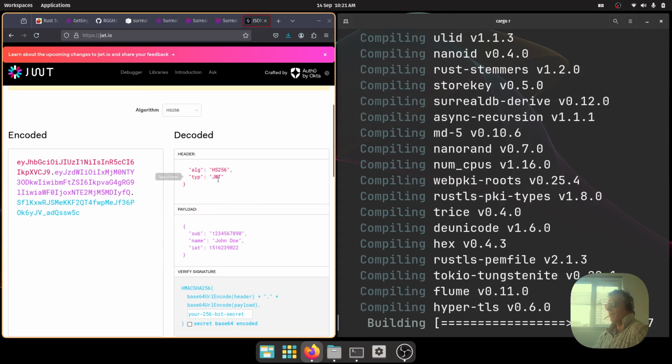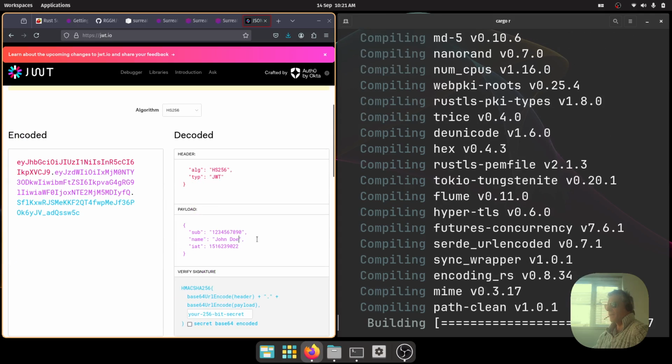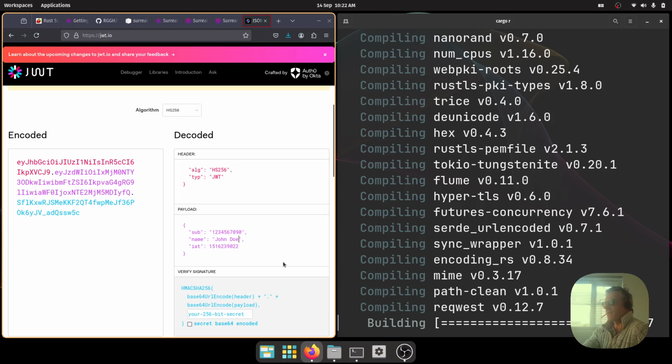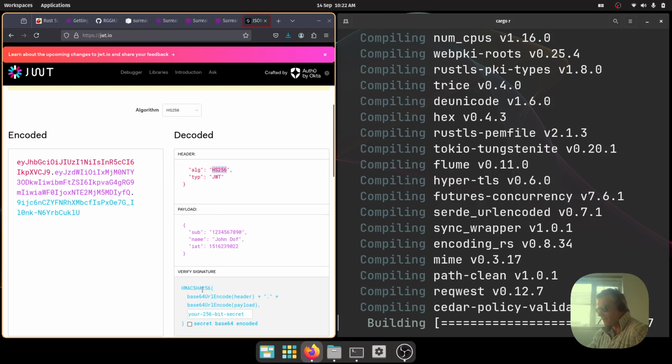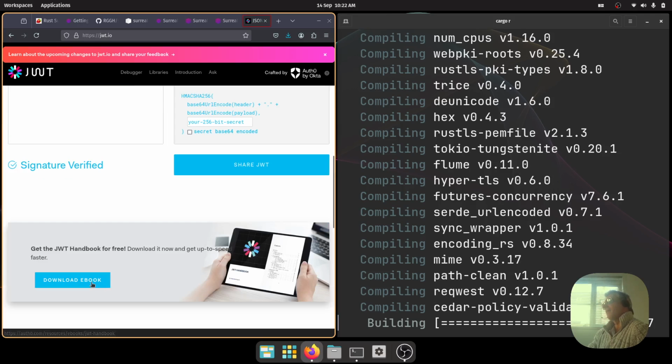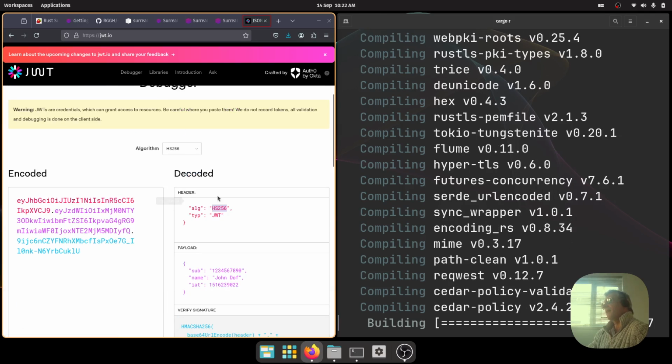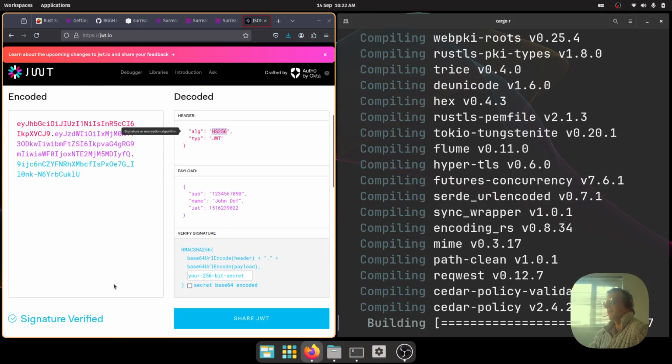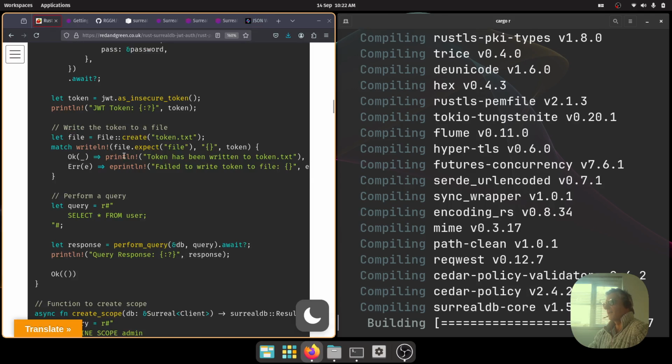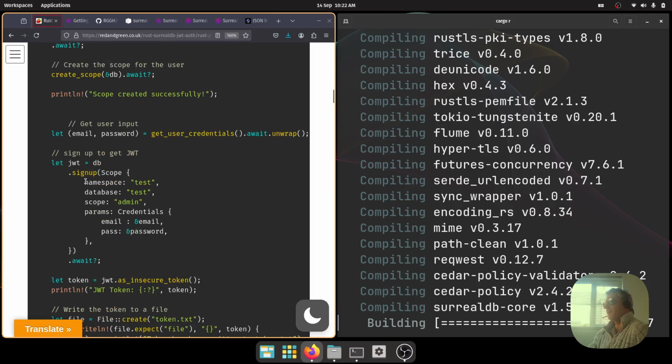Depending on what you put in here, if you just change one thing, see how it changes? Every single character. So if I go from DOE to DOF, see how that changes completely? So it's using SHA-256, HMAC SHA-256. So you could actually create a token in here if you use the same values. So namespace is test, database test, scope is admin, params, credentials.